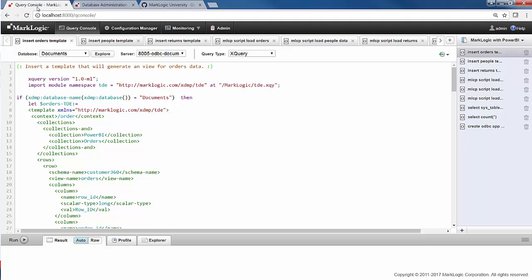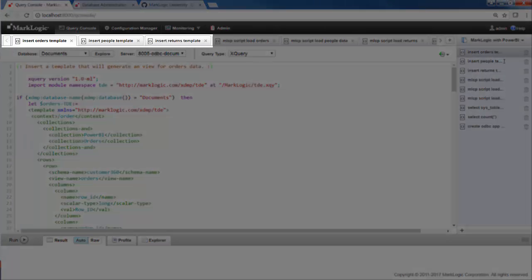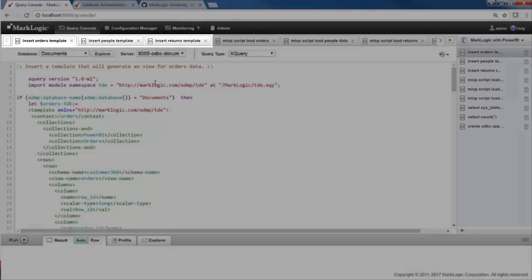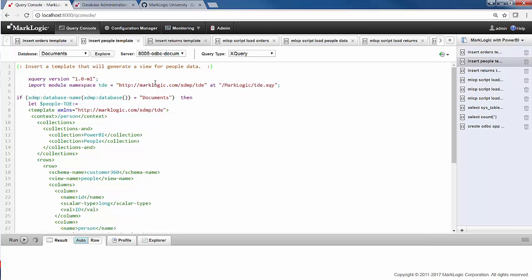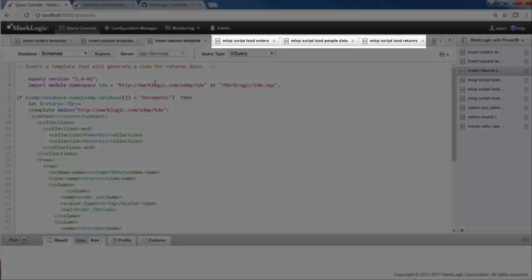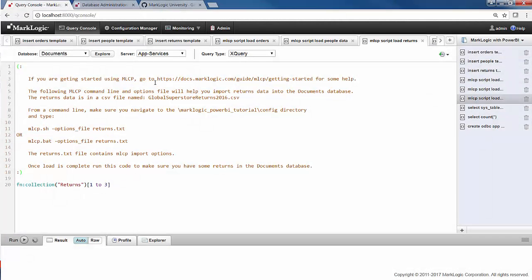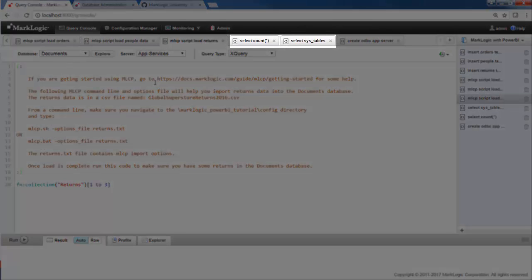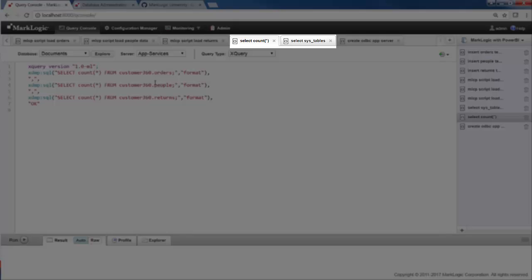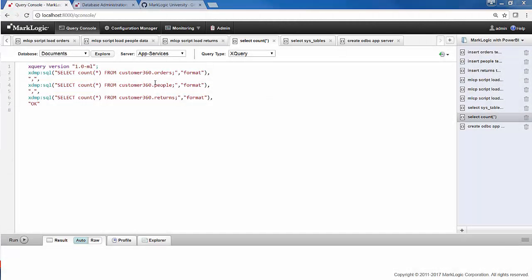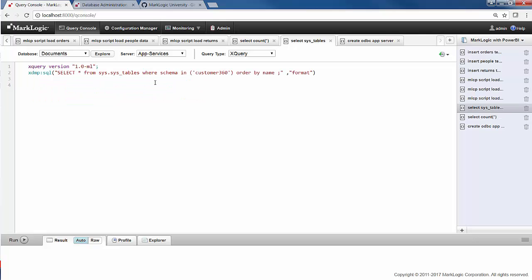The workspace is composed of three tabs that will help us create a TDE template for the orders, people, and returns data. Then we have three tabs with MLCP instructions to import our orders, people, and return data to a database. Then we have a couple of tabs that help us check that our views were created successfully and that they are populated with our global superstore data.